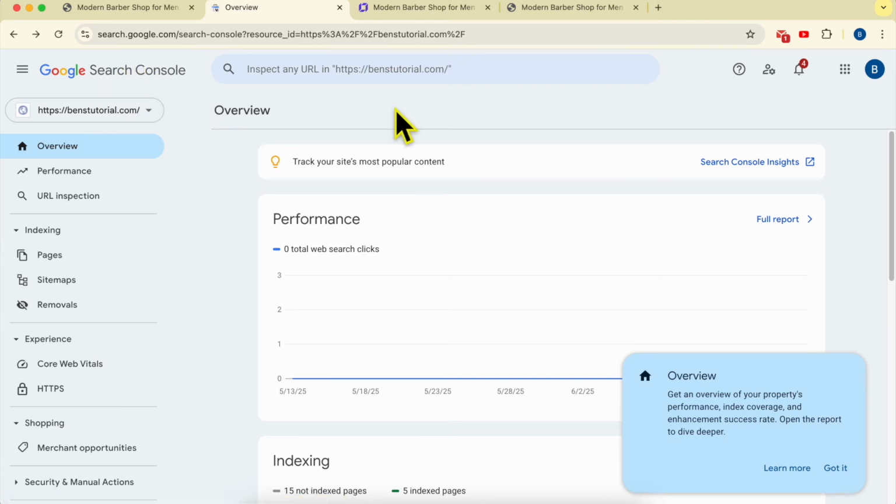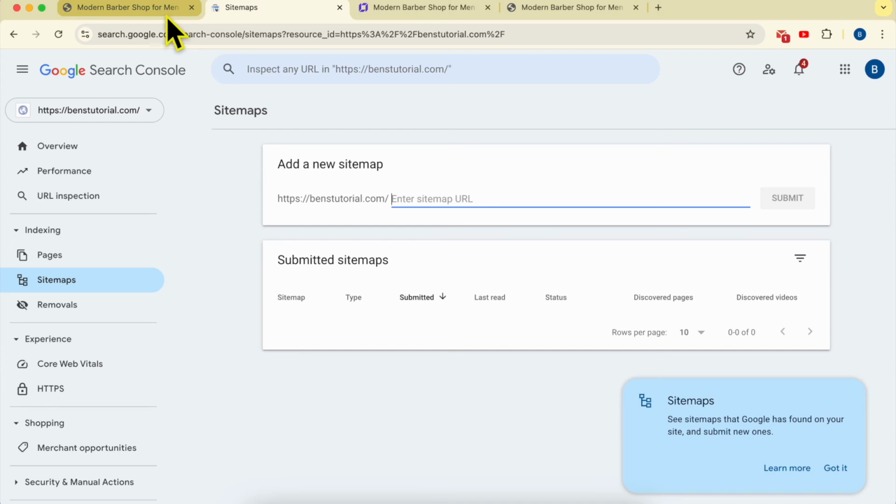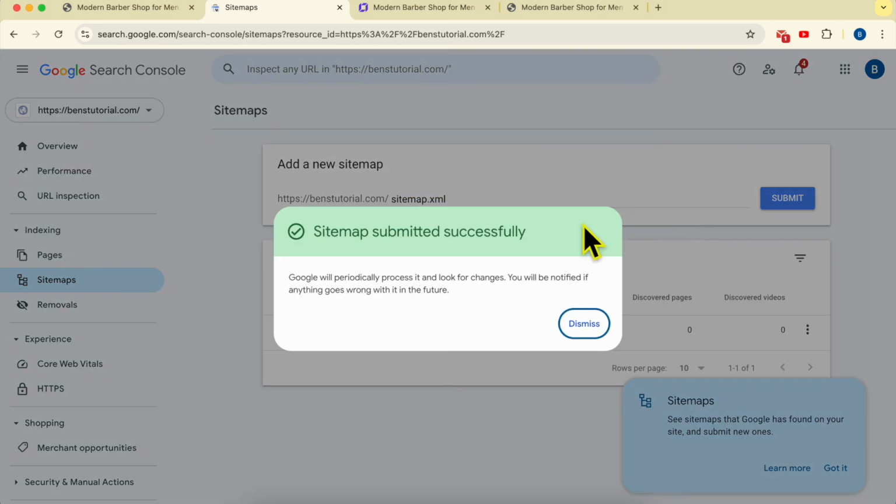Now an important step, or the first step you need to do, is to add your sitemap to Google Search Console to make your website indexing a little bit faster. So go to sitemaps and now enter your sitemap URL, which is sitemap.xml. This sitemap destination is the same for all websites on Hostinger website builder.